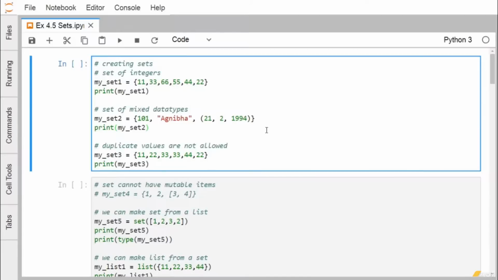However, the set itself is mutable. That means we can add or remove items from a set. Sets can be used to perform the mathematical set operations like union, intersection, symmetric difference, etc. So let us discuss how to create one set.